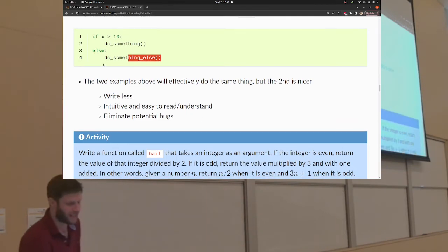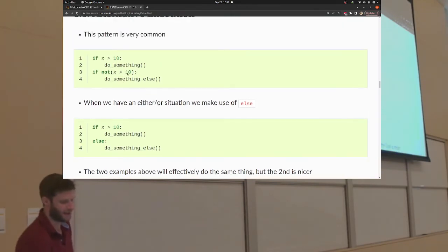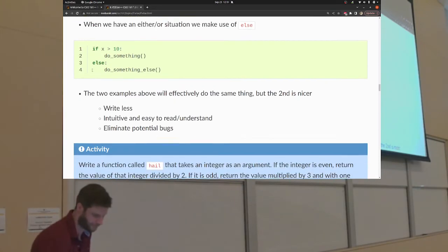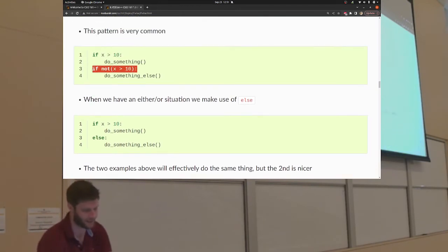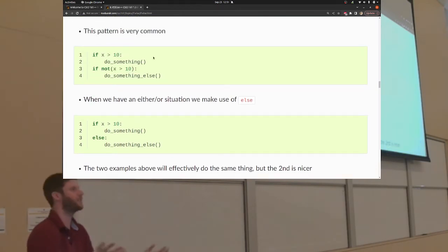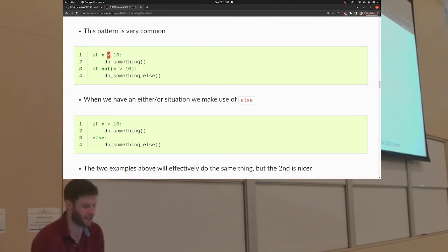So this is a simple, easy example of that. Else is a lot nicer to write than the negation of the expression I just evaluated, right? It's a little nicer, and it's easier because it can eliminate bugs. Imagine having this and then you need to change the condition. You change it to greater than or equal to here, but you forgot to change it here, and next thing you know, you're in trouble.